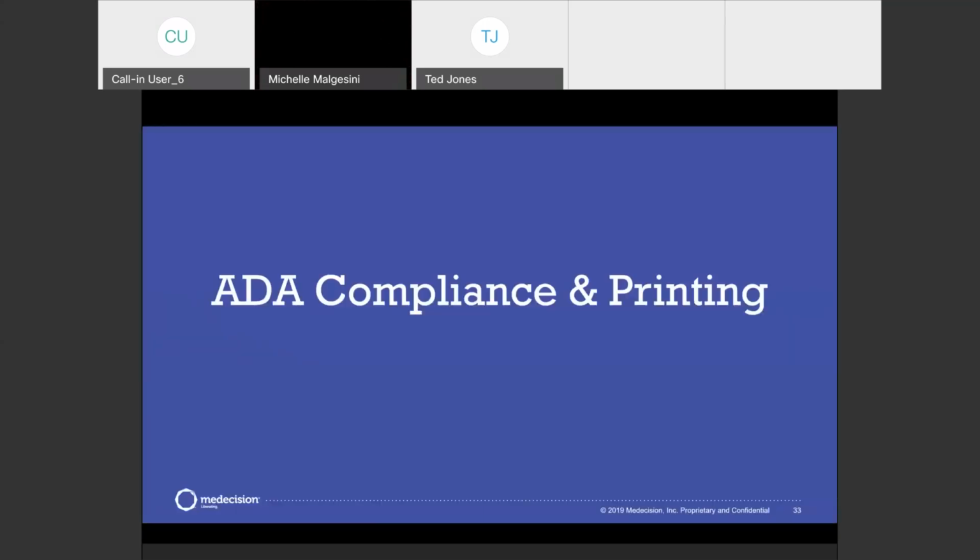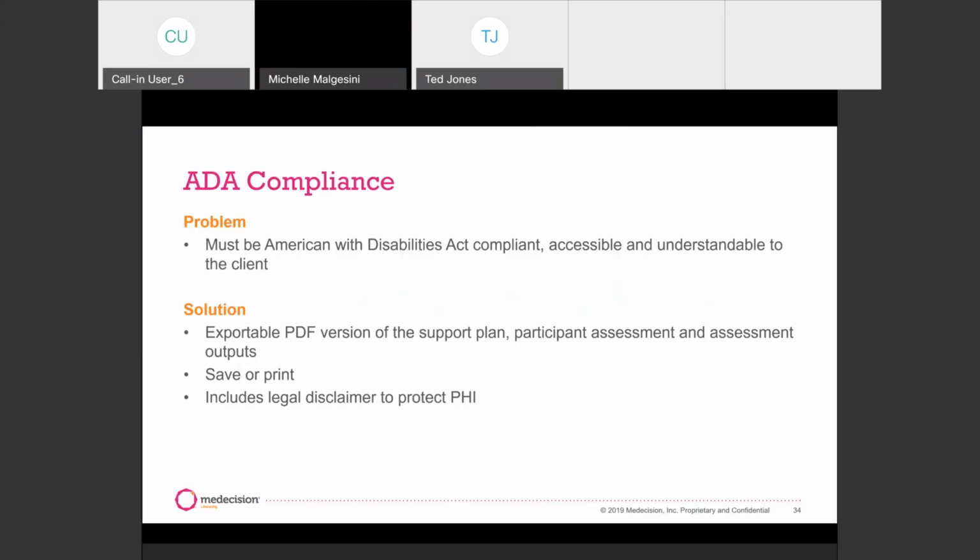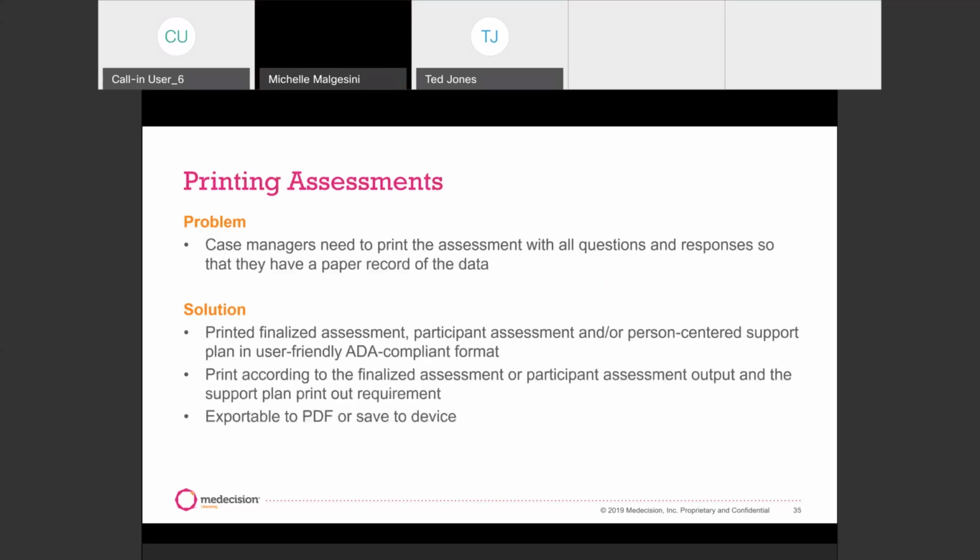ADA compliance and printing, well, again, we've got to make sure everything is compliant with the Americans with Disabilities Act. That's in the printouts, and that's in the support plans. In printing assessments, again, these assessments are huge. A 4,000 question assessment, if it's this massive assessment, and going back to the example I used with the child, with the parent answering for a child, you need to be able to have it configured so that it's just going to print all those questions that have answers. Why print the pages and pages of employment questions for a 3-year-old child?